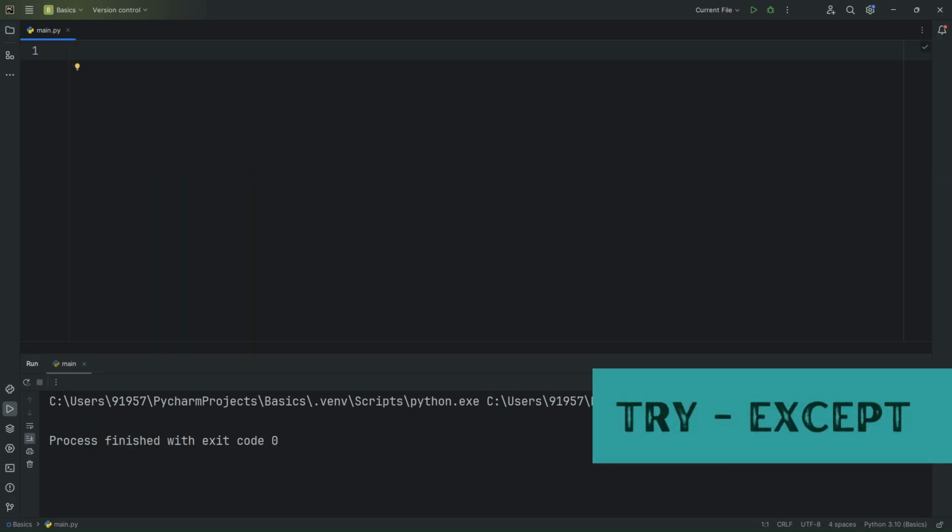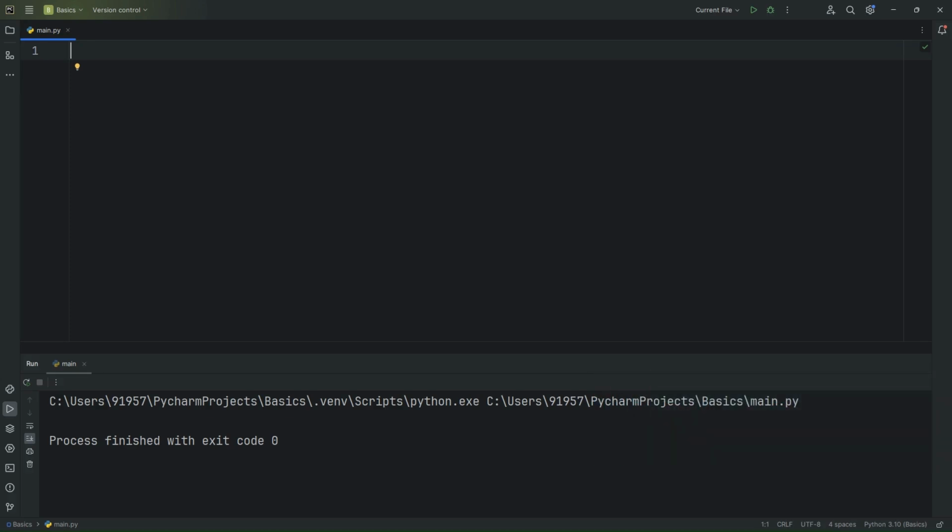The try block in Python is used for exception handling. It allows you to define a block of code where exceptions or errors might occur. And we can handle those exceptions gracefully without causing the entire program to crash.